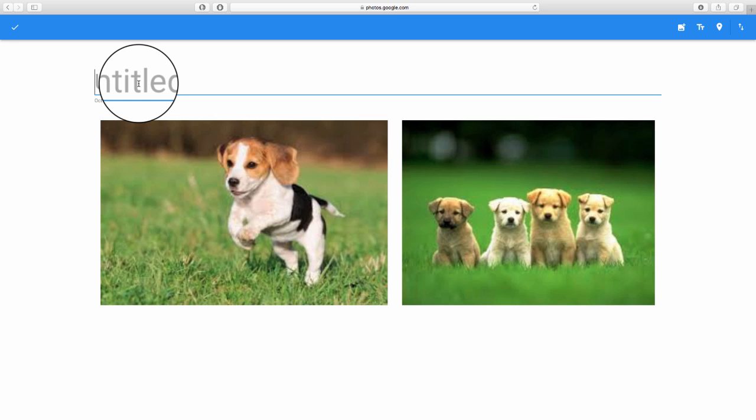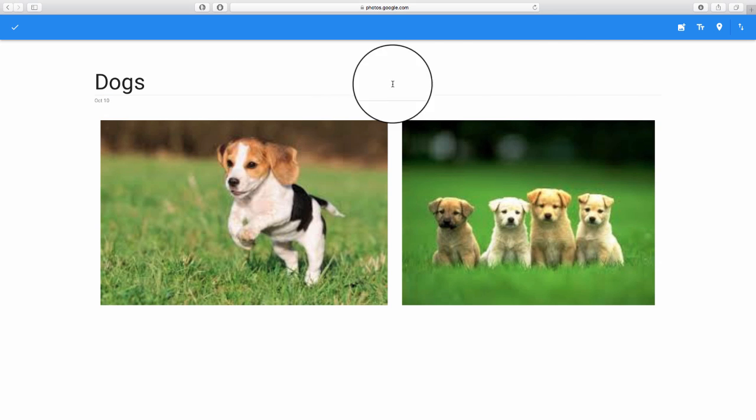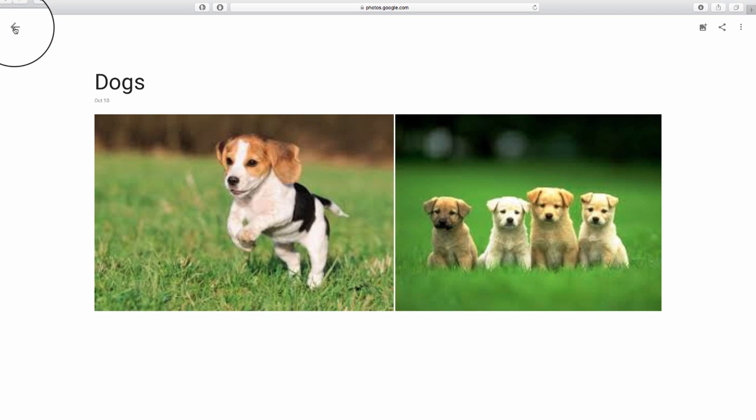We could go ahead and now title that album Ducks. Go ahead and click done up here in the top left corner. You can click it one more time, or you can add more photos.